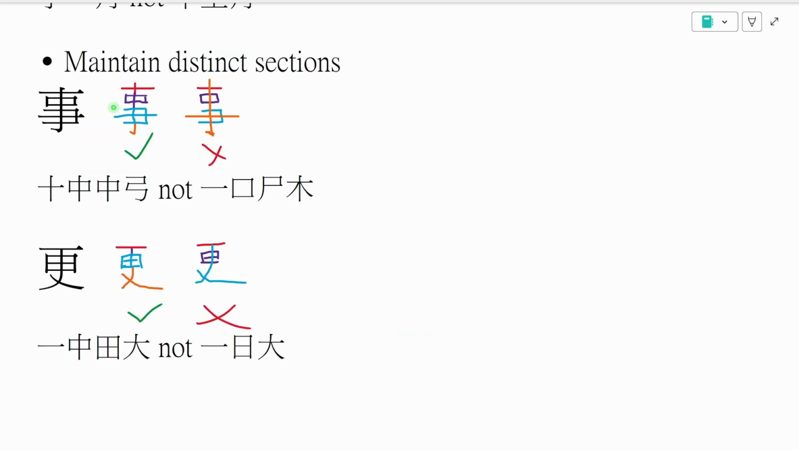Next, maintain distinct sections. Keep radicals and auxiliary shapes contained and avoid crossover. So in this case, we can see that we divide the character into radicals from top to bottom, and each radical has its own unique section. We would not decompose it like this, because in this example, the last radical is overlapping the rest of the radicals.